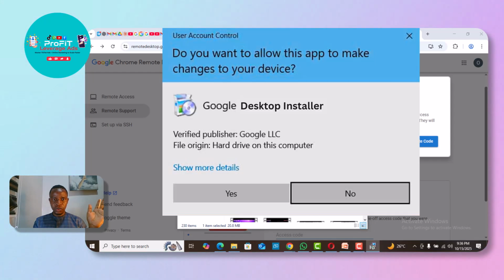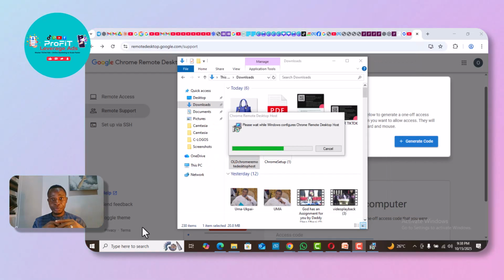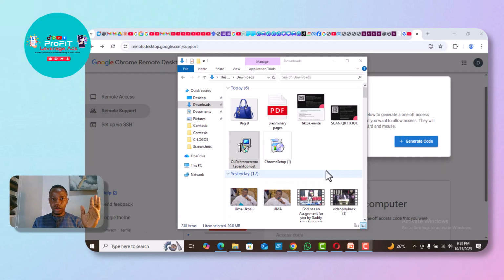Now, when you click on install, this thing will pop up. If it doesn't pop up here, check down on your system. Something might be showing there that you need to give attention to. Click on it and you'll see this. So click on yes. Okay, just hold on. Once we are done with the installation, we'll move to the next stage. Okay, so we are done with the installation.